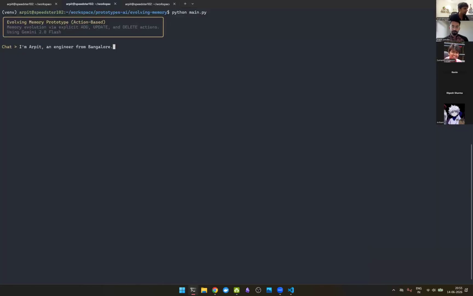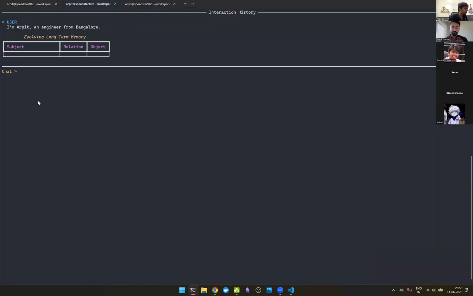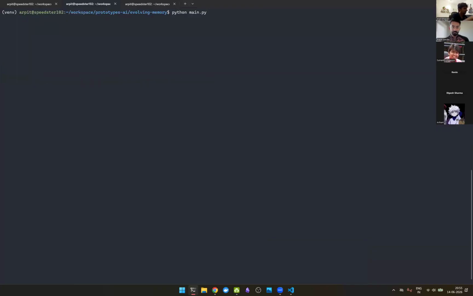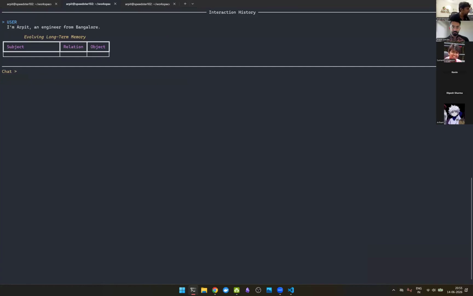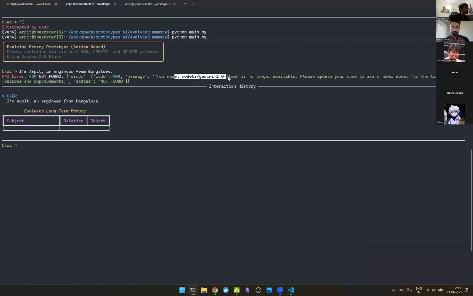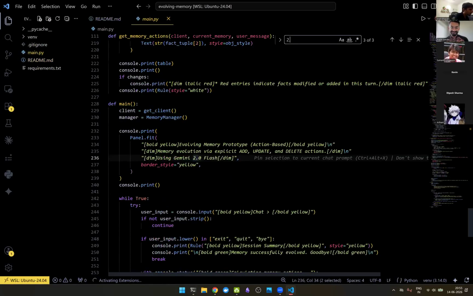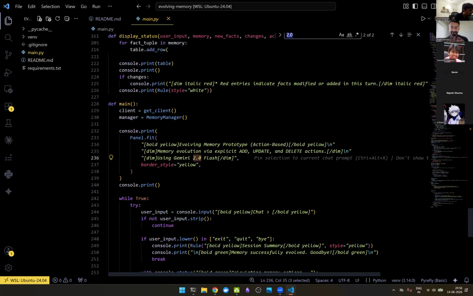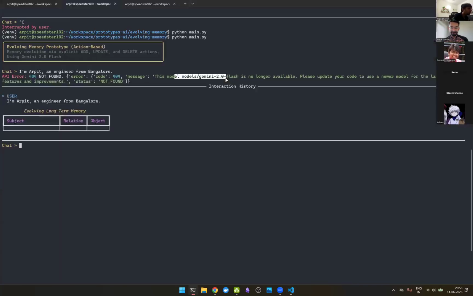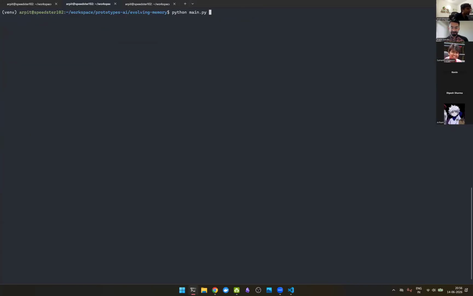So I copy paste this: I am Arpit, I am an engineer in Bangalore. It could not find anything. It should have found it. Nonsense. Let me run it again. It could not. Is it a bug? Oh, Gemini. This is 2.5, not 2.0. Sorry, 2.0 is now deprecated. That's unavailable. That's why it failed.